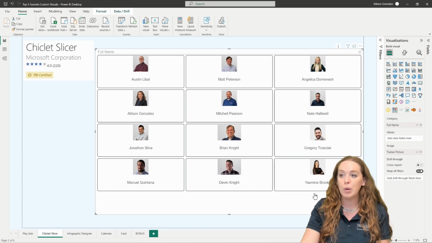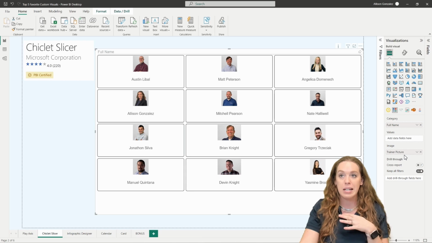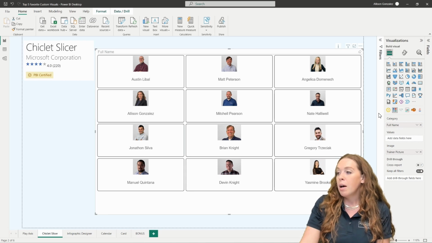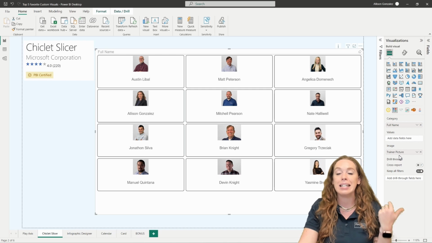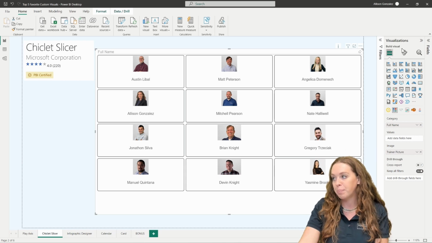Now into your data, I bring over essentially 2 fields. You see you have a category, a value field, as well as an image. Depending on the data, you can kind of move things around. But I have the name as well as the trainer image in that image field. And again, that is a URL in my data, set as a URL data category for this image. So you do want to make sure that if you have a URL where that is saved, it is categorized as a URL to make sure that this will work.